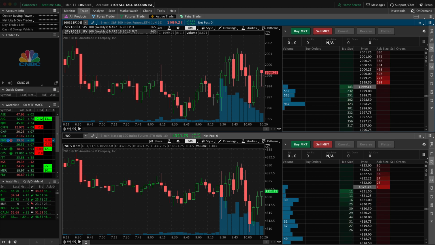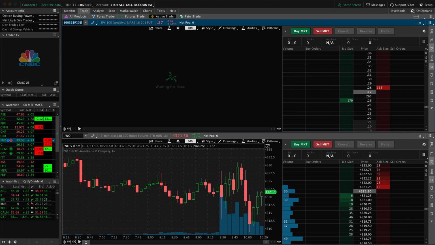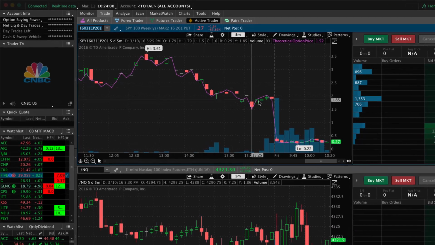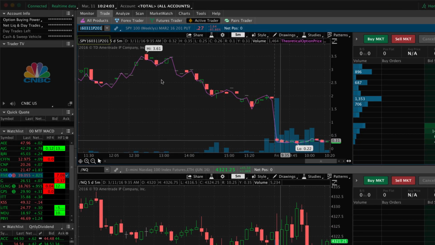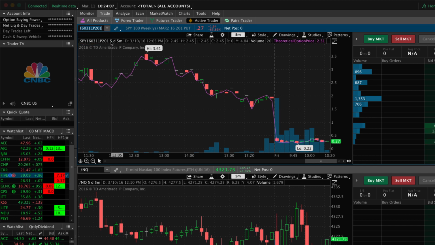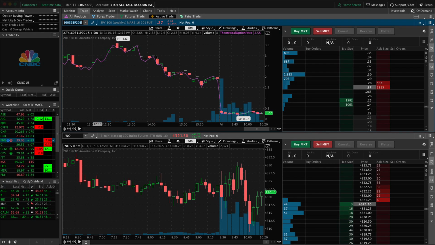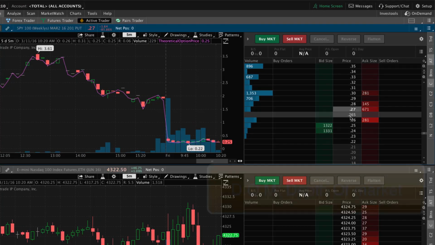Now I'm going to press enter on my keyboard, and you can see, as the chart updates, this is now charting that option. It's the 201 strike of SPY that expires today, and this is a 5-minute chart, and over here you can see this is the DOM.